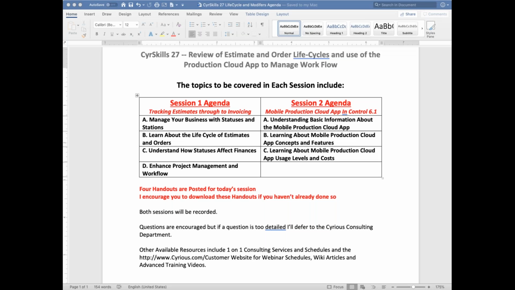This is Paul Cramey. Today, we're going to spend most of our time talking about the production cloud app, and then we'll wrap up at the end and illustrate, at a very high level, how it facilitates the overall subject of managing workflow, either from the field or from the production area, where you don't have direct access to control.